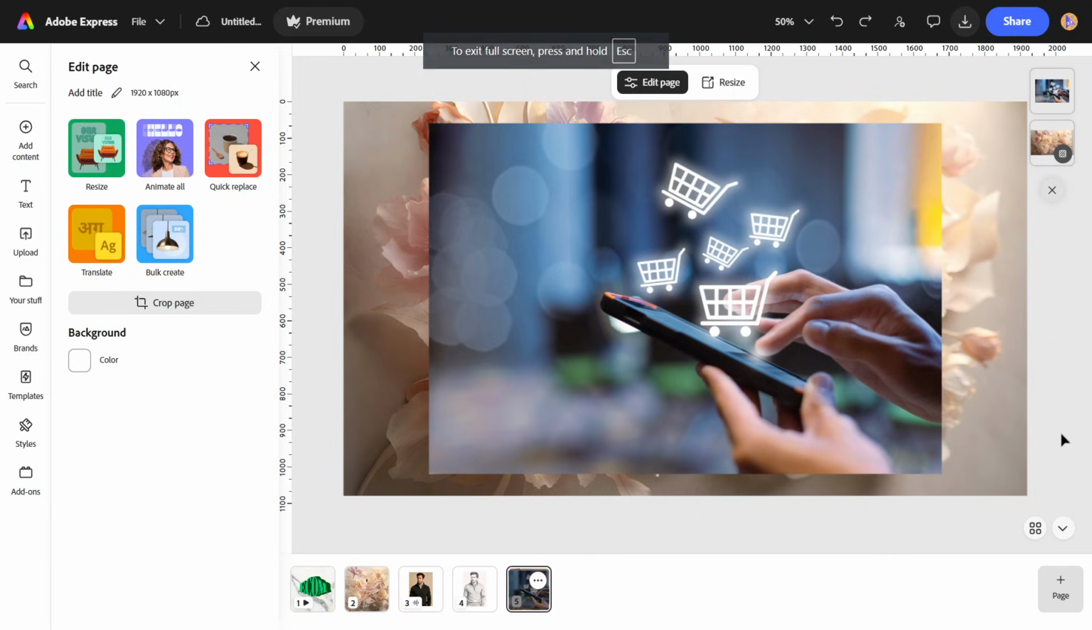In today's video, I'm going to show you how to remove an object from a photo using Adobe Express. We'll use the built-in Remove Object tool to brush over the unwanted area and let Adobe generate clean replacement options. To get started, open the project you're working on in Adobe Express.